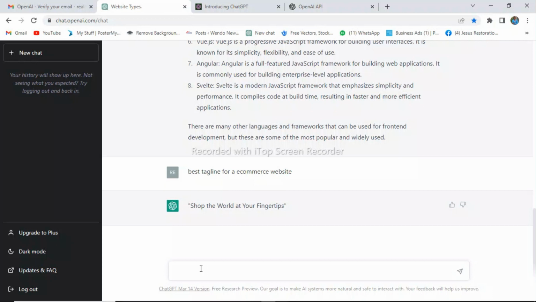The other thing is that ChatGPT can help you develop various pages, like the home page, contact page, services page, and many other pages as you move on. Now you can just write here, maybe an about us page.